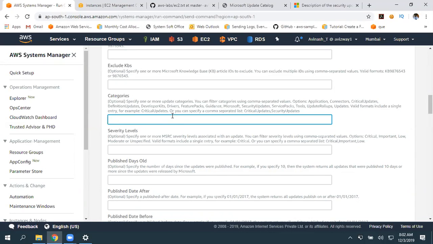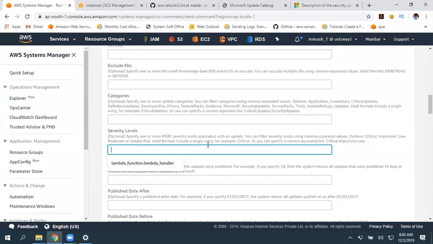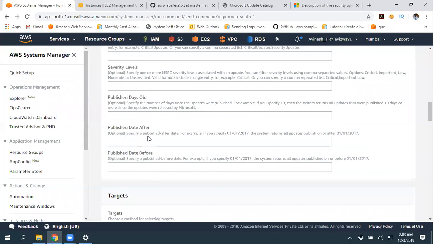Not only that, we even have security levels also. We have critical, important and low categories. So if you want to install critical, give critical. If you want to install only low, you can give low here, and only low priority security updates are going to be installed. And published days back, published after a particular date: for example, you want to get updates which were published 90 days back or 30 days back, you can give those values.